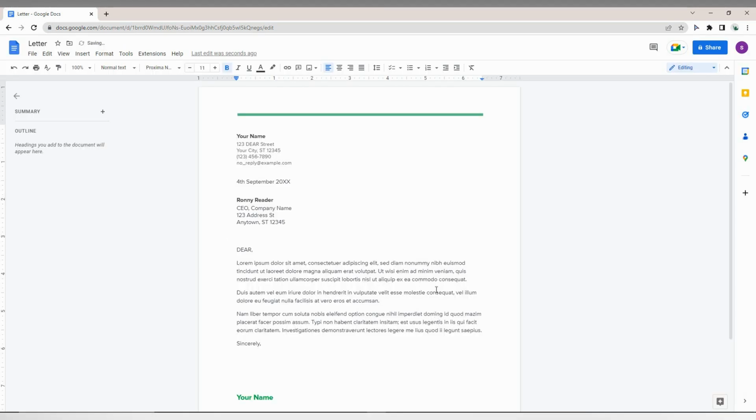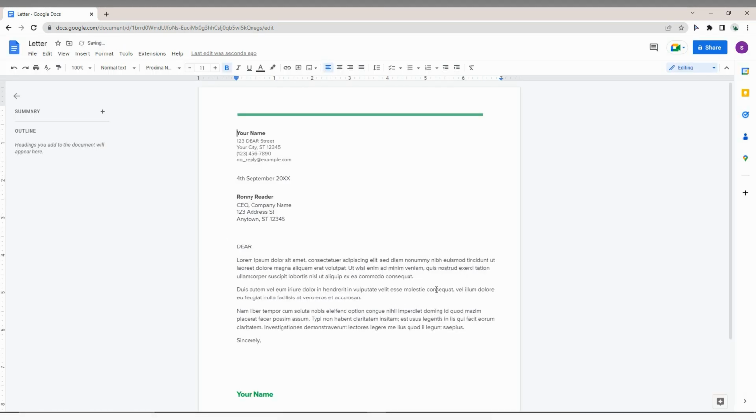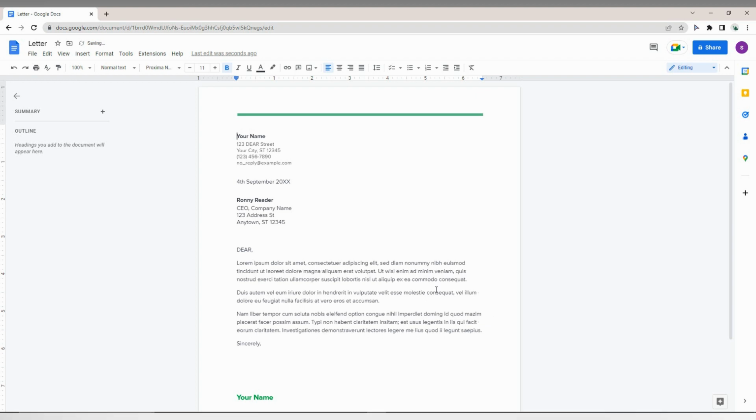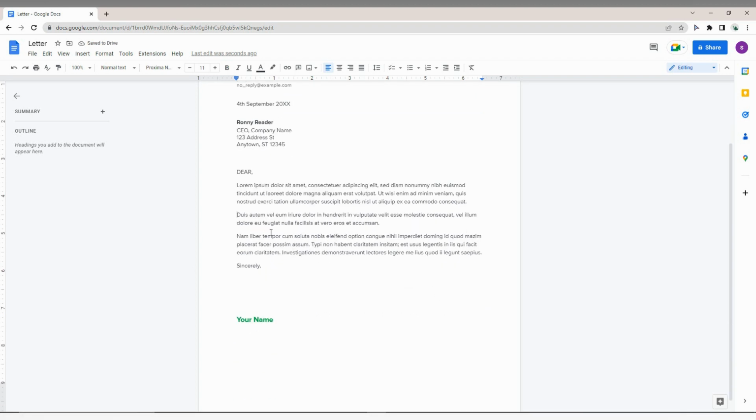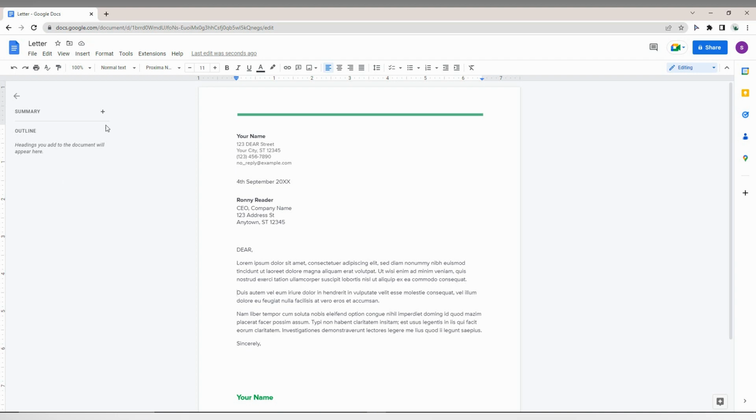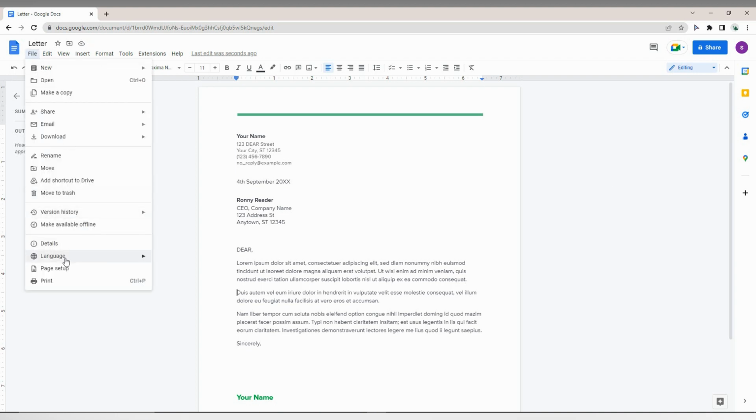Now you can see the difference. If you press Ctrl Z, you can see some movement, because the page margin has been set to 1 inch on every side.